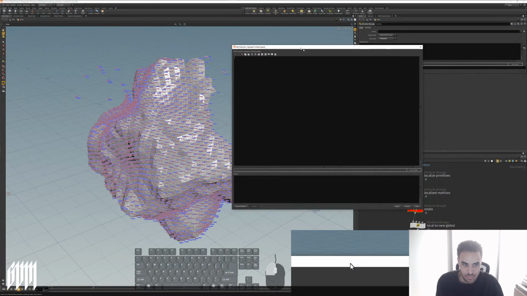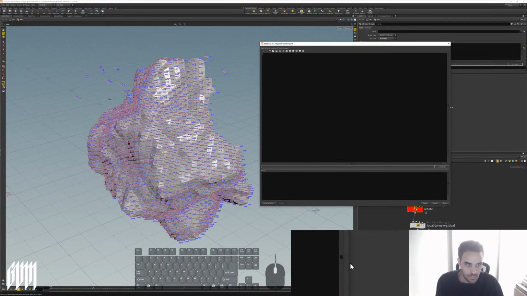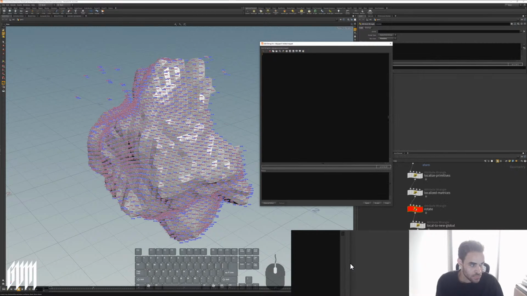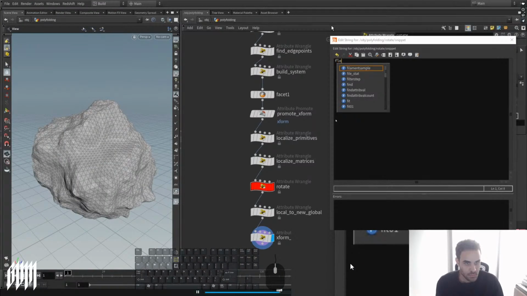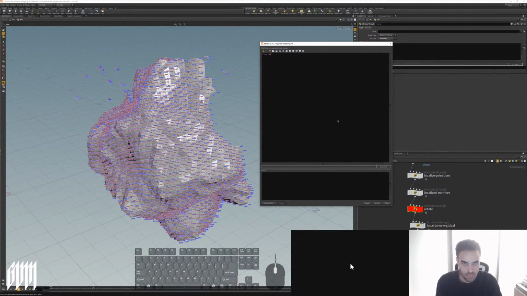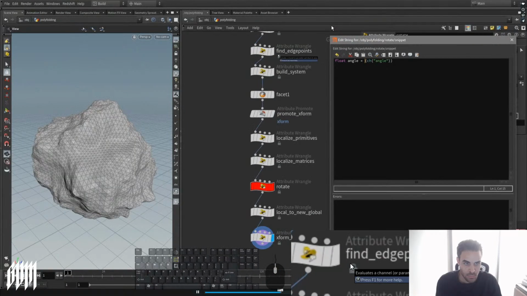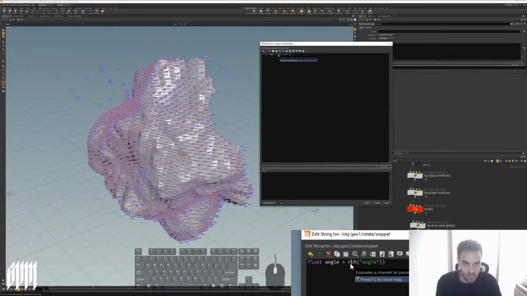So the very first thing we'll need is just an angle, and let's create a parameter for this. So float angle will be chf, let's call it angle, like so. And to make it more user friendly, include all of this in brackets. And let's use the radians function on it. That means that the input can be in degrees, easier to read.